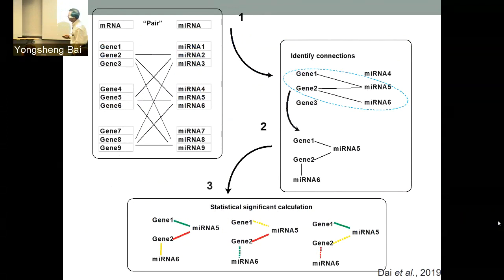In the algorithm itself, we also incorporate some statistics to do a significance calculation. For example, if we have a cluster like this, three genes and three microarrays connected like this, and we think this is a cluster, we randomize it by shuffling the edges and calculate the significance. We count the number of cluster scores greater than the one we reported as significant, out of the total shuffling or simulation steps.